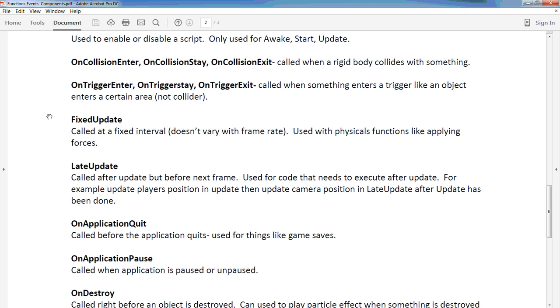FixedUpdate. This is important. You will see FixedUpdate quite a bit as well as the Awake and Start, and it's called at a fixed interval. So it's used with physics, like applying forces to things, something that needs to happen. It doesn't vary with your frame rate at all. It is just always fixed. So you will see this one quite a bit as well, and it's continually done throughout, just like Update. So that's why it's called quite a bit.